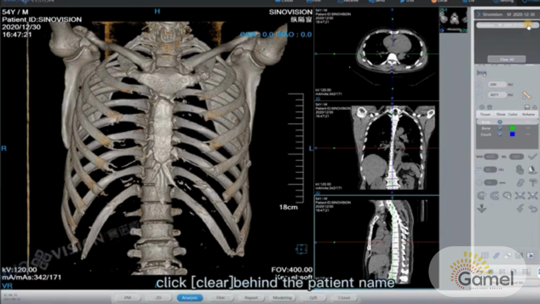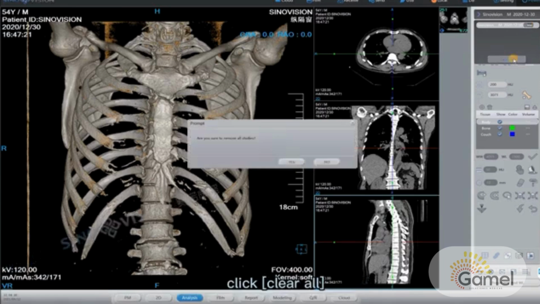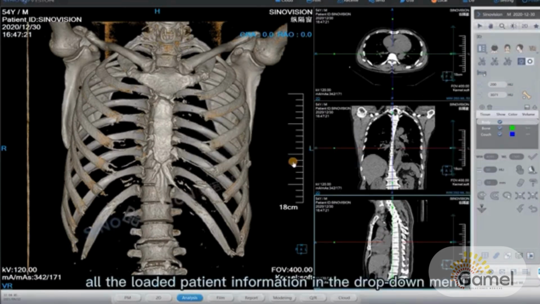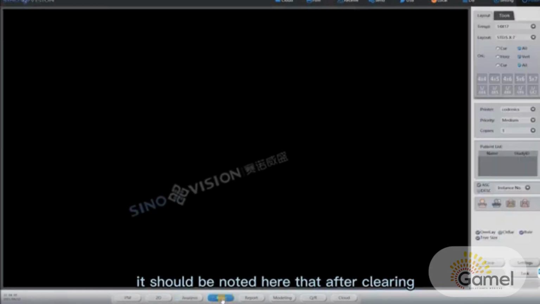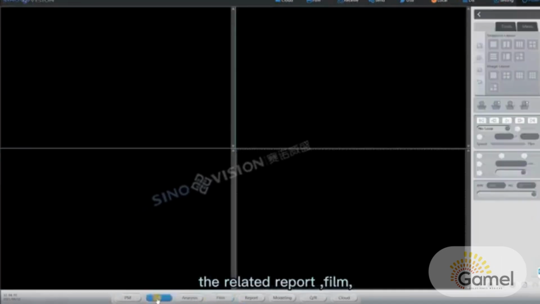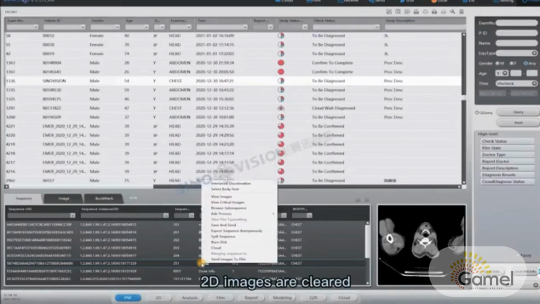Click Clear behind the patient name in the drop-down menu to clear the selected patient. Click Clear All to clear all the loaded patient information in the drop-down menu. It should be noted here that after clearing the related report film, 2D images are cleared.